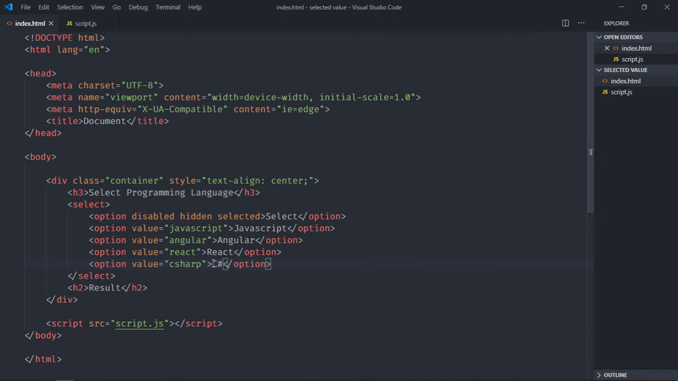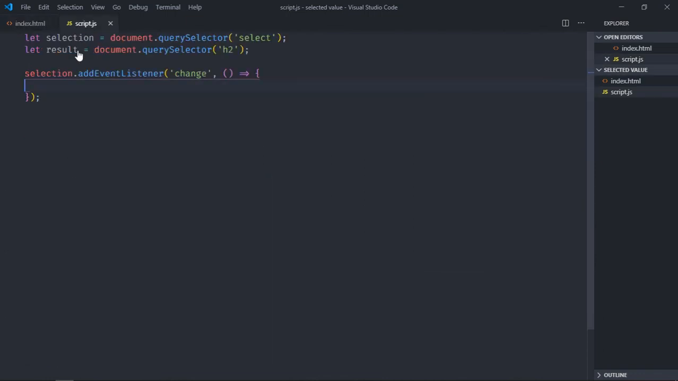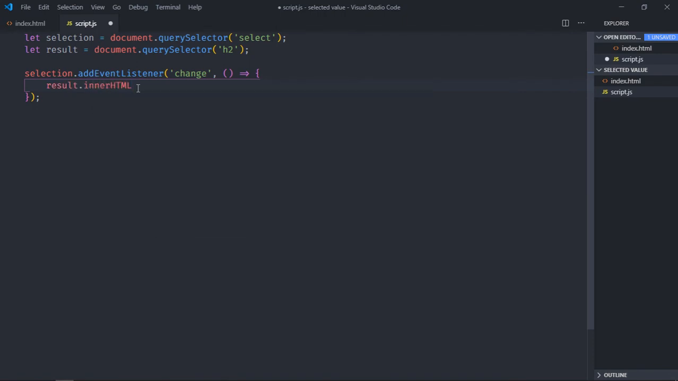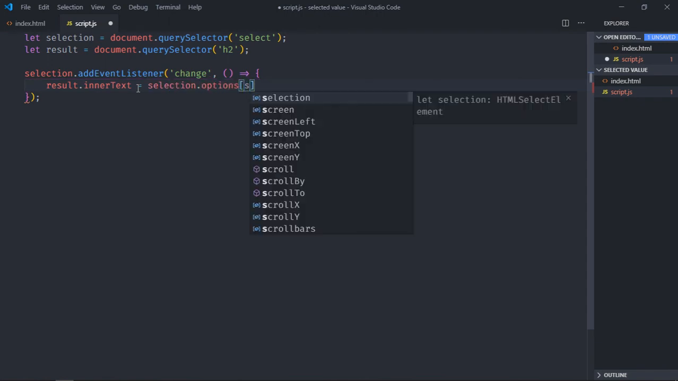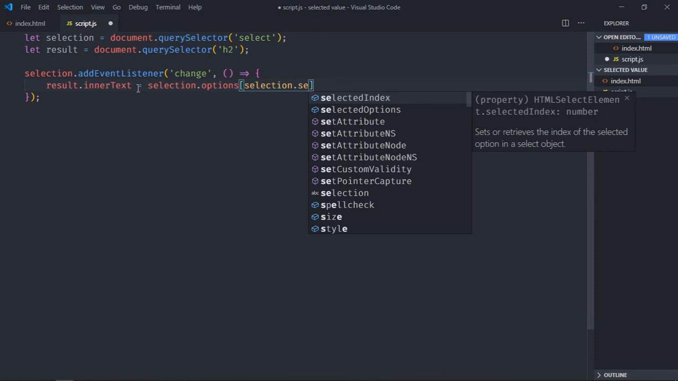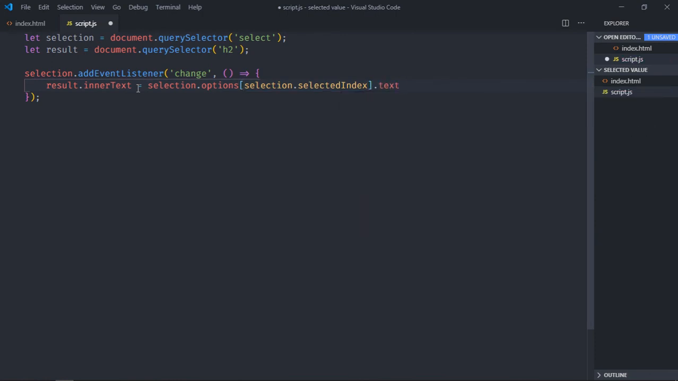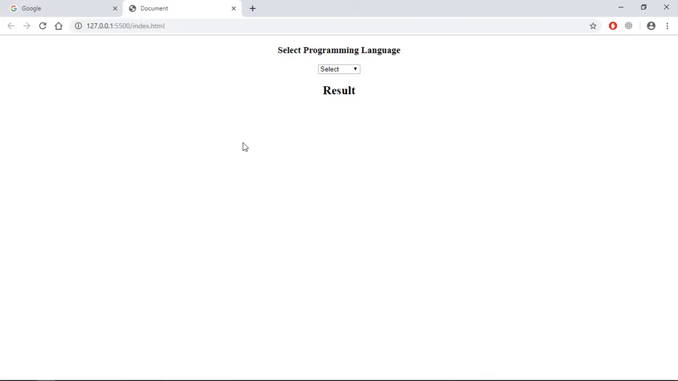Now to get this text from the selection index, we need to make use of this piece of code. Sorry, it should be in a text. So selection.options and selection.selectedIndex. And we'll try to get the text. That's it. Now just save it. Go to browser. Select JavaScript, you'll get JavaScript. If you select Angular, you'll get the Angular.